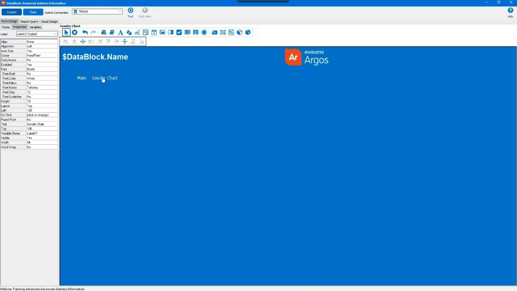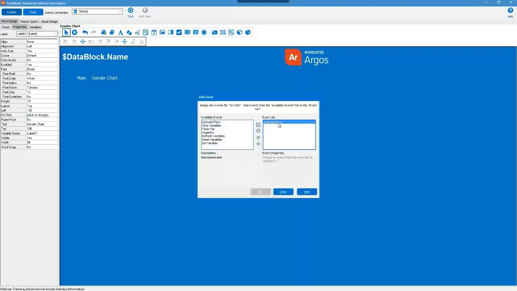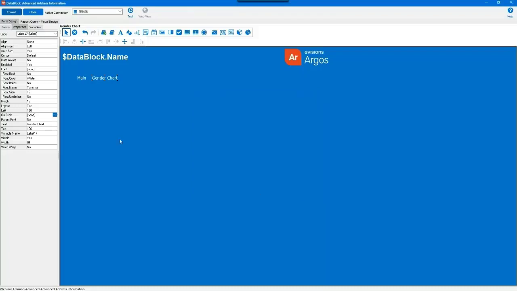And then we'll also set the cursor back to default. And then we'll remove the onClick event. We'll also want to set the text to bold.